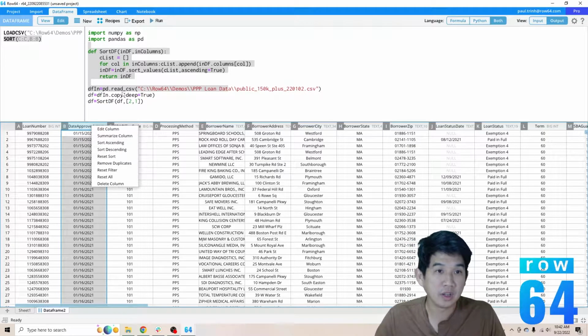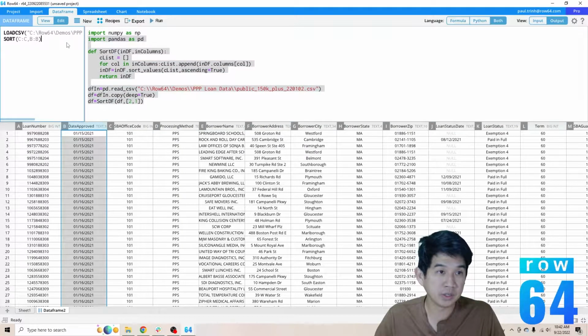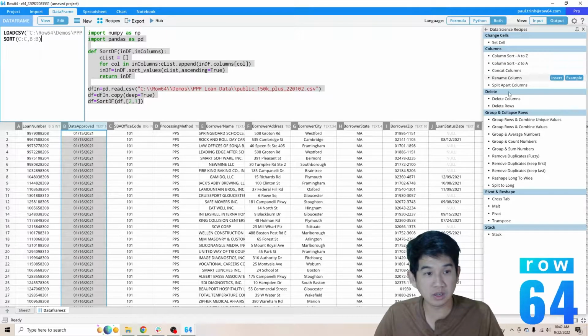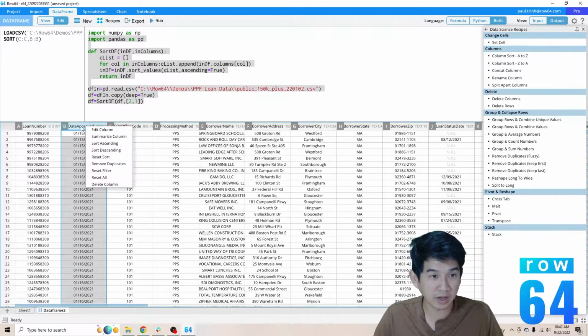You can do it doing Python manually. You could do it using recipes in the transform section. We have our sorts here. And we also have our sorts right on the data frame itself.